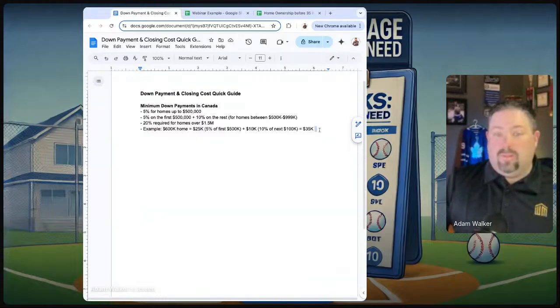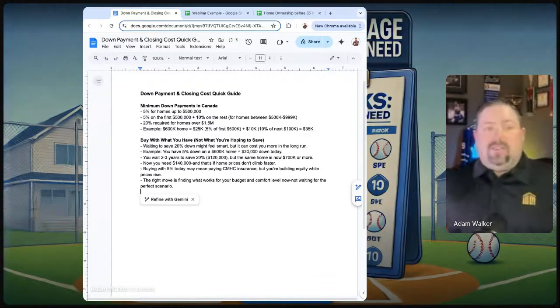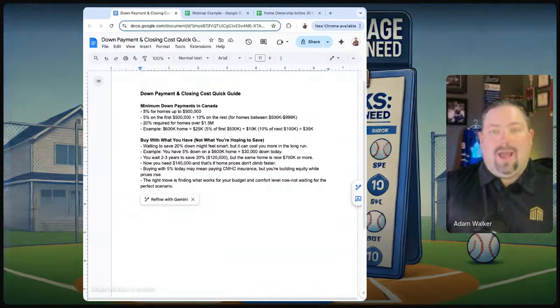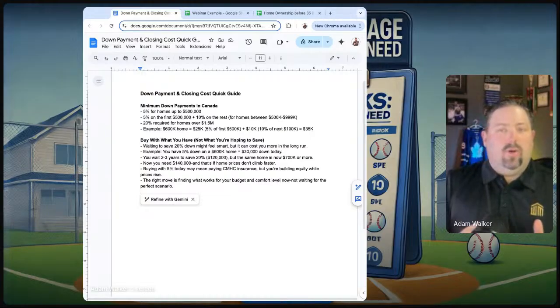Now let's talk about, do we need 5% down? Do we want to go to 20% down? Let's build that in next. If you have 5% down, my suggestion is buy with what you have, not with what you're hoping to save. I know this was a theory that my parents harped on me about: don't pay those CMHC fees, don't use 5% down, use 20% down.